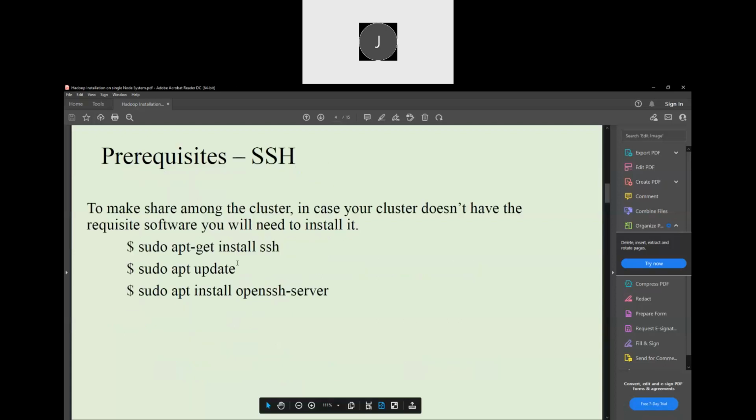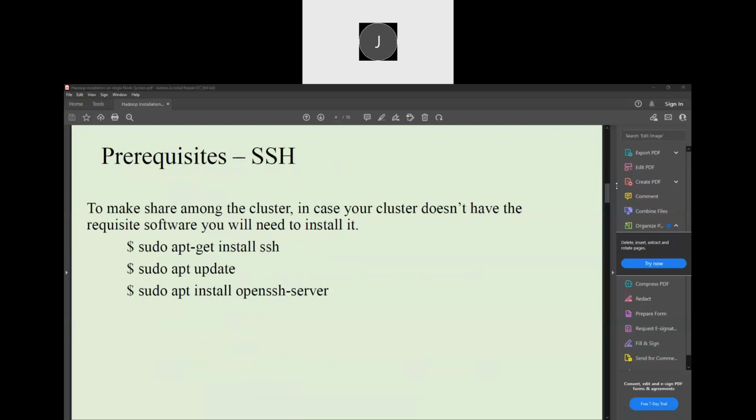Then SSH, you know, right? In order to connect between the machines, you have gone through the theory.